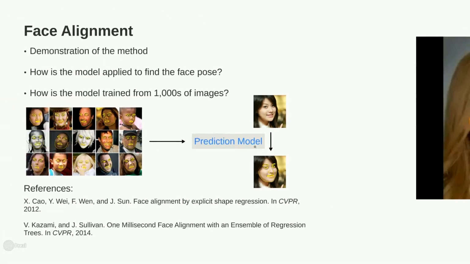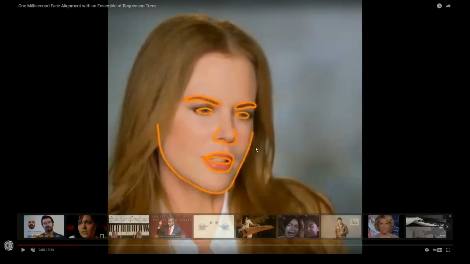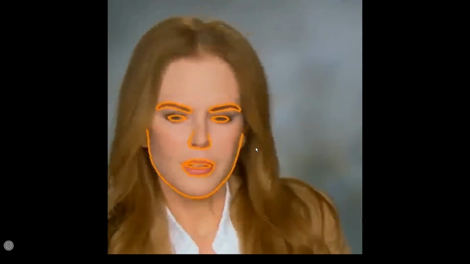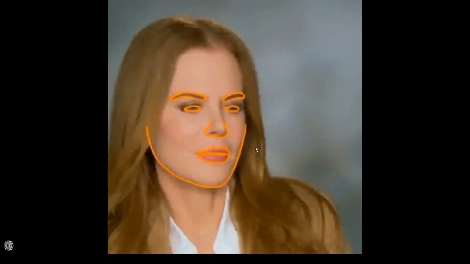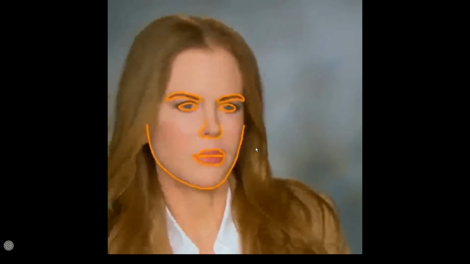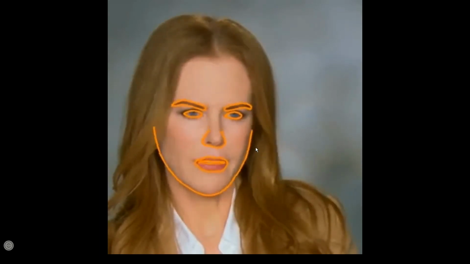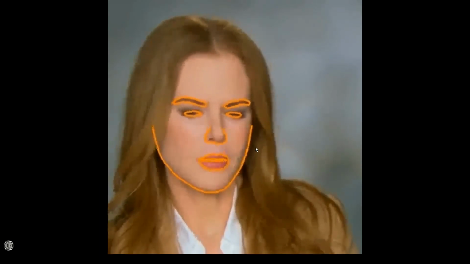Now let's first have a look at a demo of this method. Here is a video of a person, and for each frame of this video, this method is applied. So it's like we're tracking the face of this person, but it's not. It's actually applied to each frame of the video.